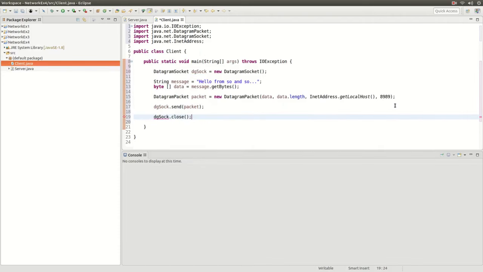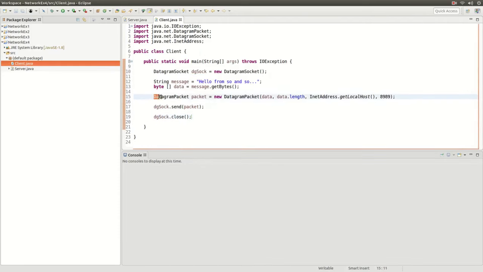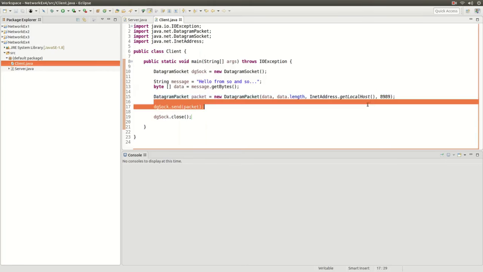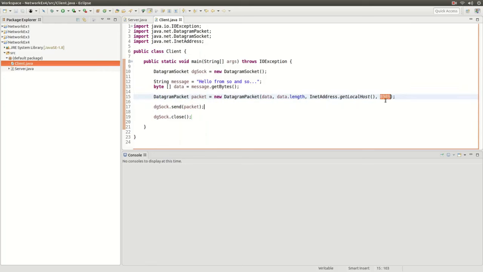That's all. So we created a datagram packet with the data, and you mentioned the length of the data and to whom you want to send, the IP and the port number. So that is the application that is running under UDP protocol, and under UDP port 8989.